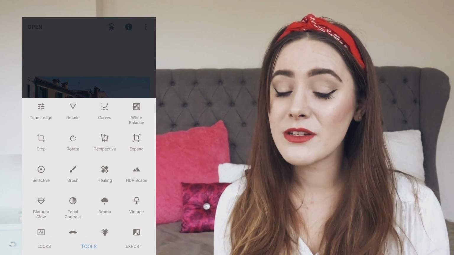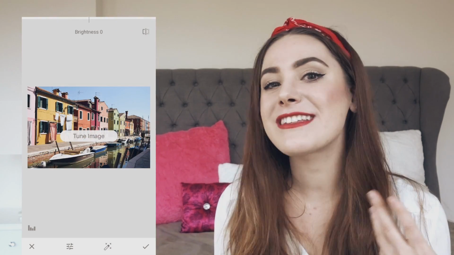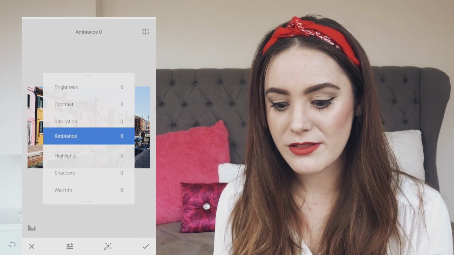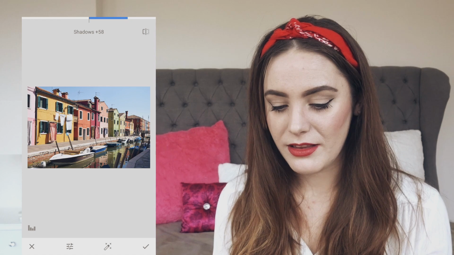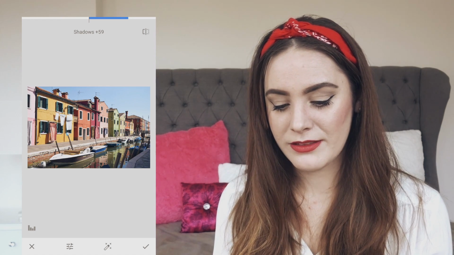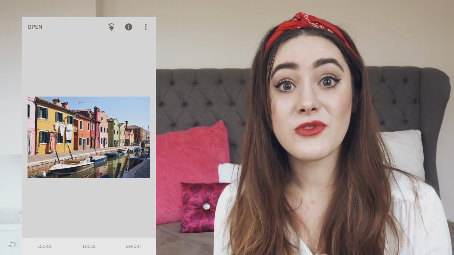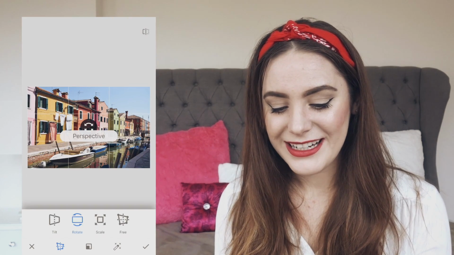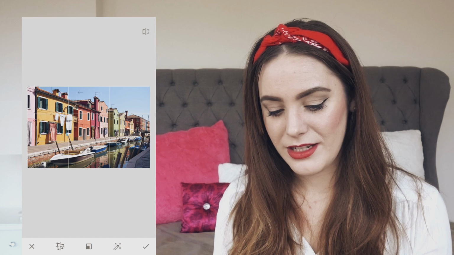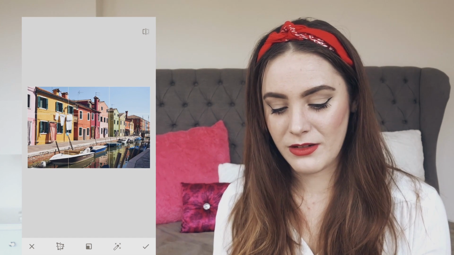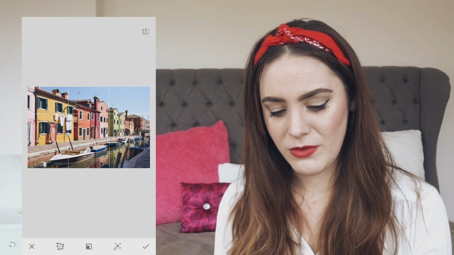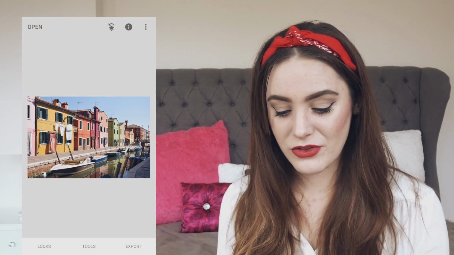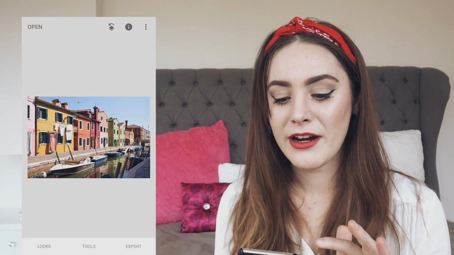And the first thing I always do is I click Tune Image and I correct any issues that I think there are. So in this case, I think the shadows are a little too dark, so I'm going to lift them. Let's see, 59, that looks good. And I'm also going to straighten the image. So in this case, there's only a tiny, tiny issue, but it would bug me too much if I didn't fix it. So right about here, a little bit more. There we go.